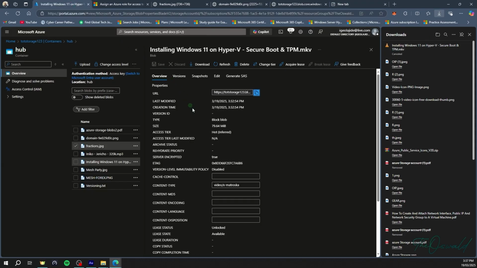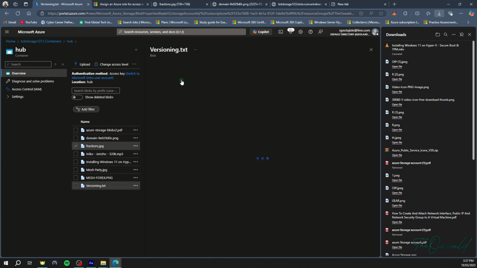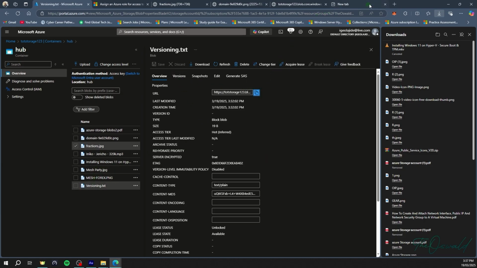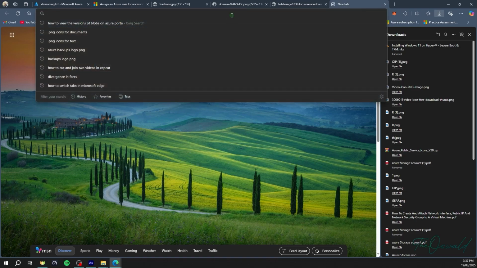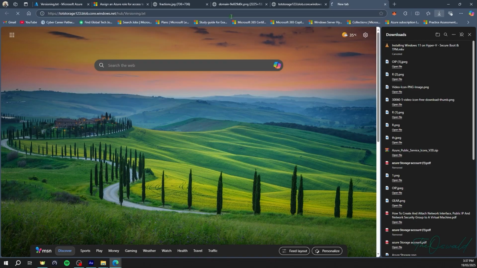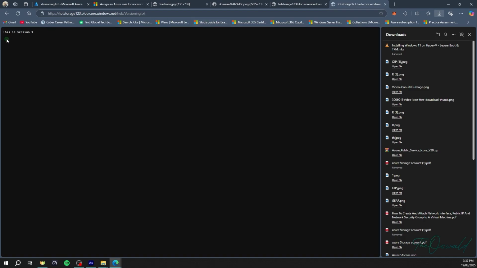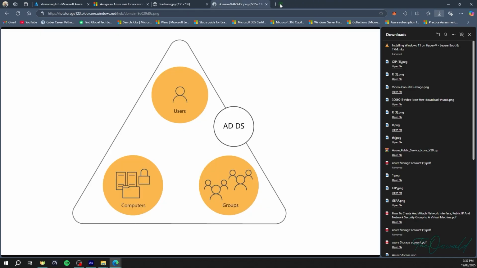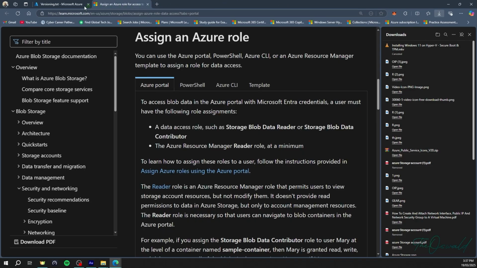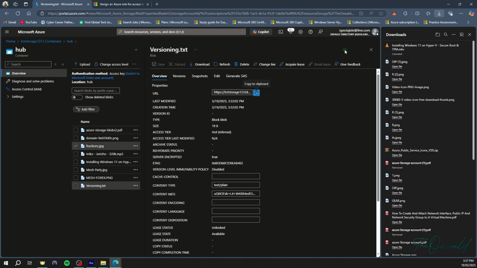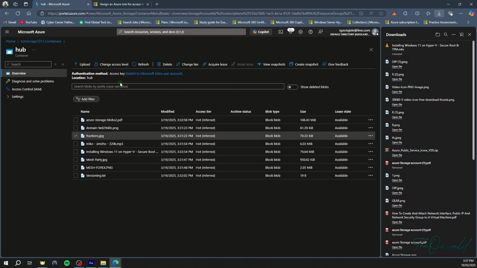So I'm going to come back here and there are many other things here. You have a text file, so I can just click on this text file and copy the URL, and come here and try to view it. So this is version 1. That's just one of the files that we have here. So I'm going to close all these tabs and then we'll get back to it. That's because we were able to change our access level to give us the ability to view these resources, these blobs, across a web browser.